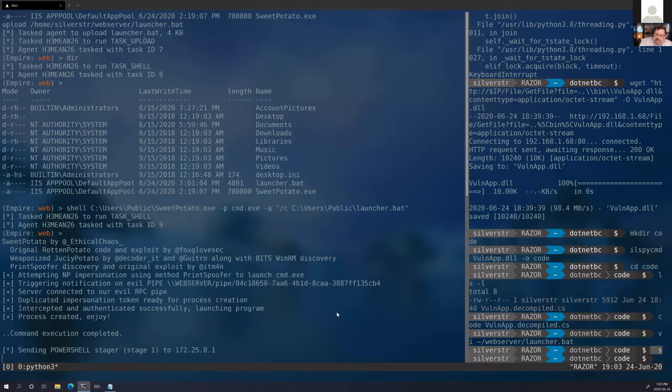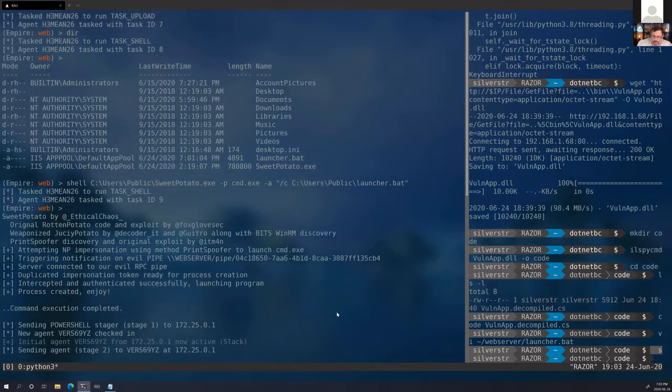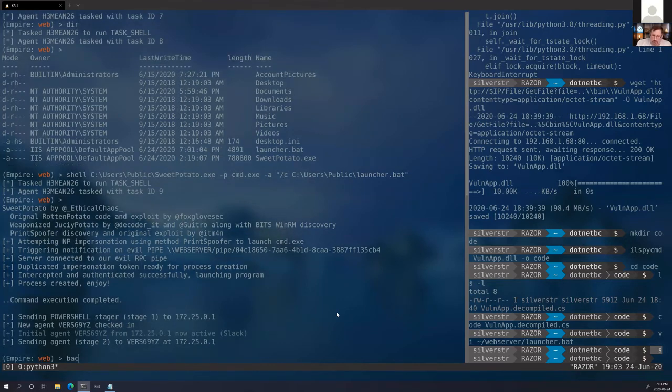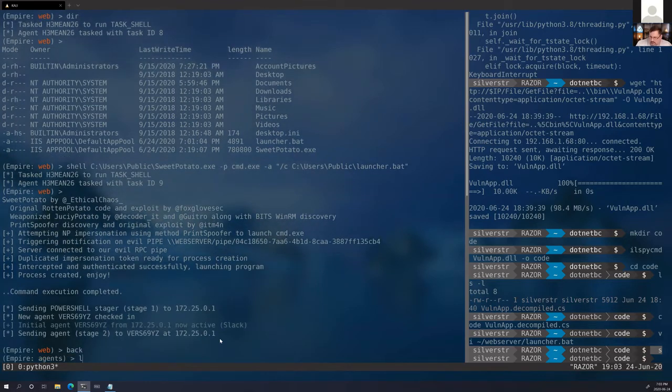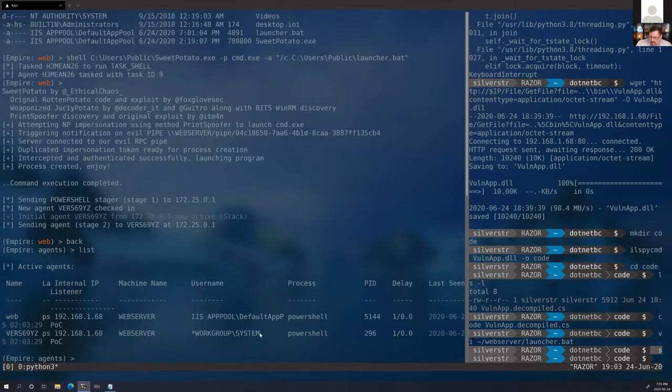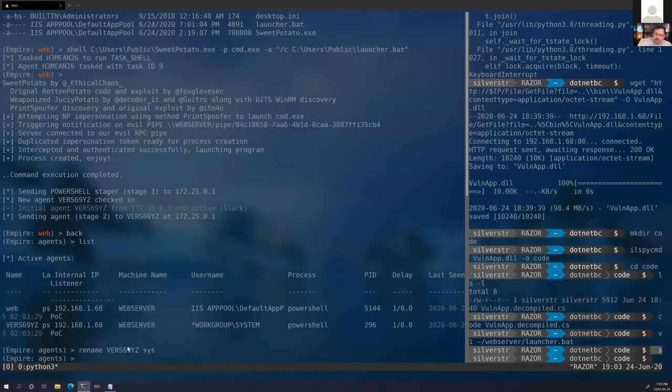you can now see that a new stager is coming back in. And if we take a look, we can see this second connection is running as system. Now I'm going to rename that just to make our life a little easier. So now we have a connection running as web, and we have one that's running as system. So I'm going to interact with that one because that one has far more privileges.